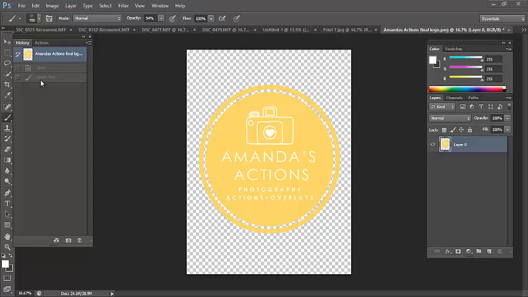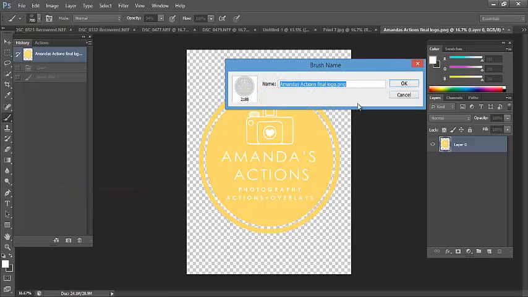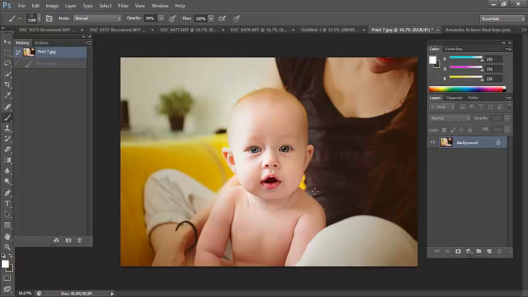That is absolutely okay. So I'm going to be using this file here, and I'm going to click edit, and I'm just going to go down to define brush preset. And now you can name your brush whatever you'd like. I'm going to name it Amanda's Actions Logo. Press OK. And now I'm going to go over to my photograph.